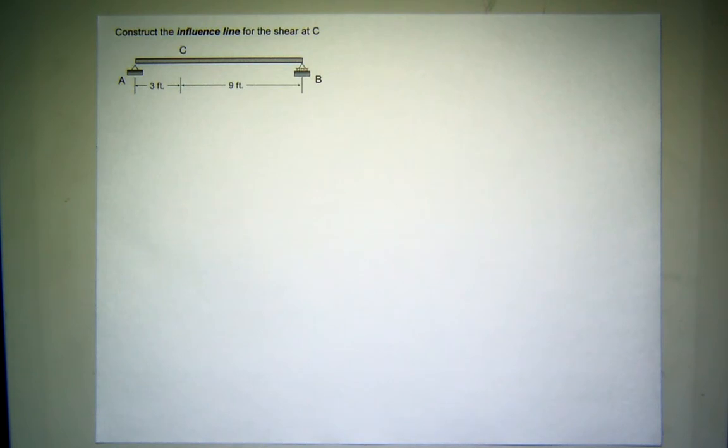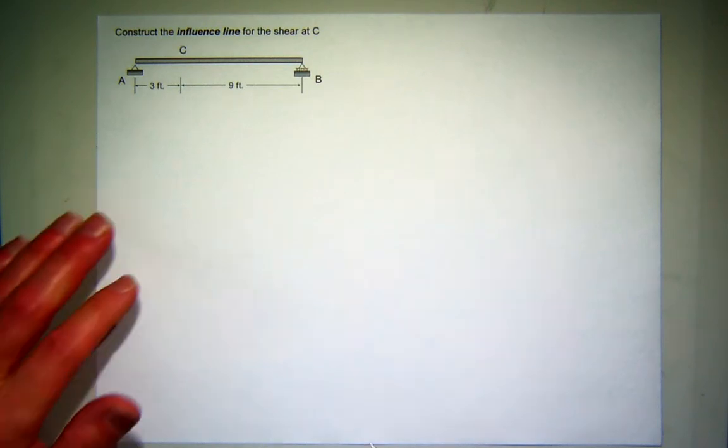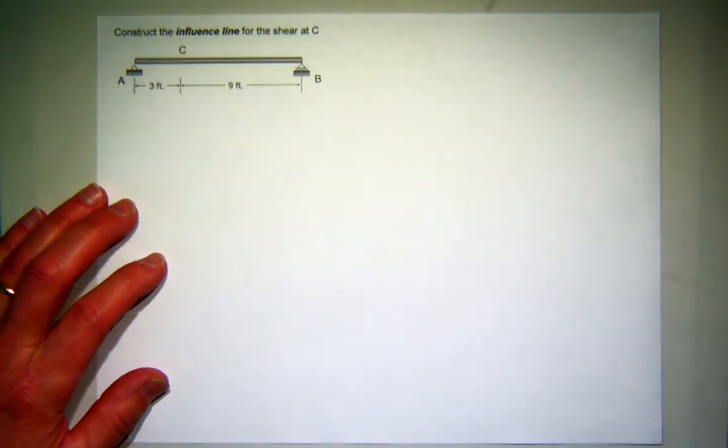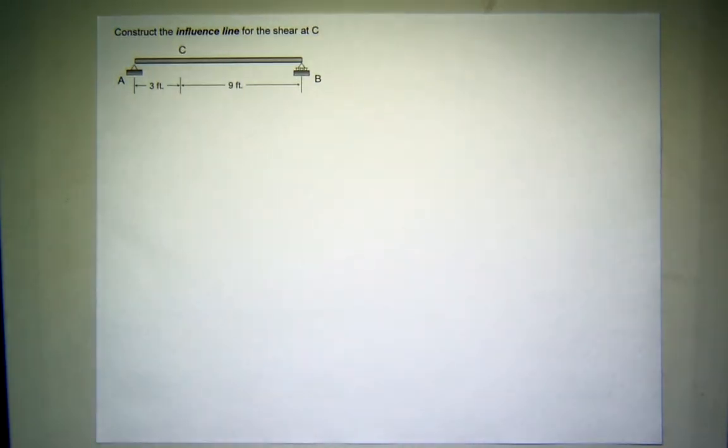Okay, so here's another influence line problem we're going to do. This time we're going to construct the influence line for the shear at C. Okay, so what do we want to do? I need to find the shear at C, right?